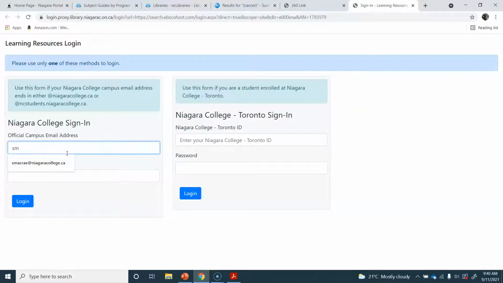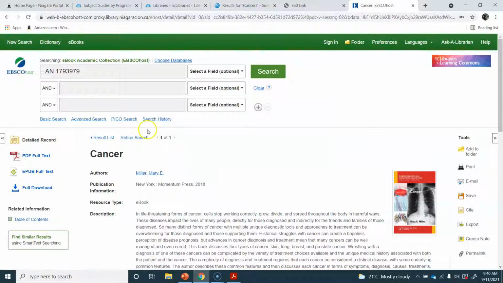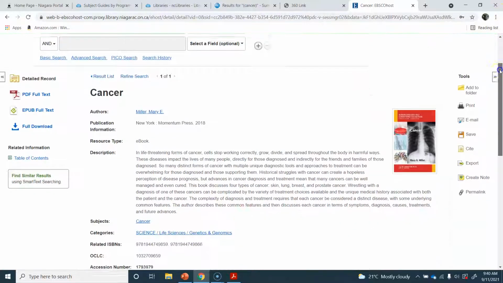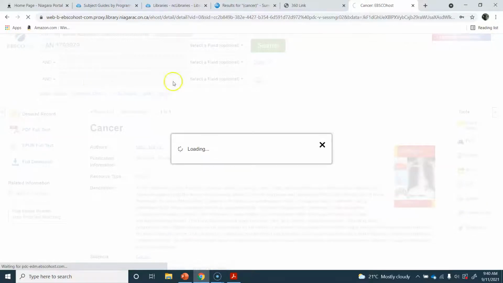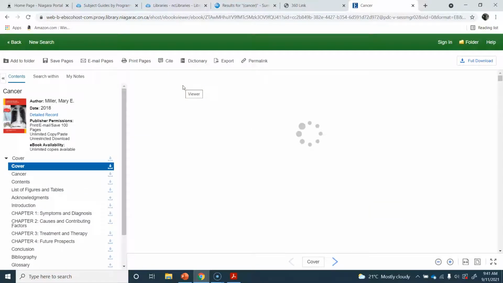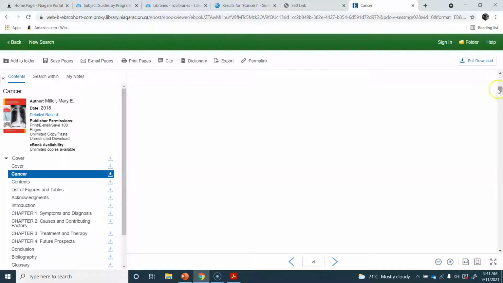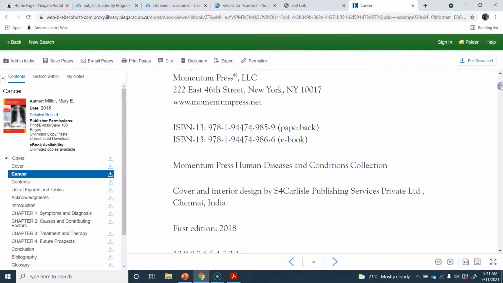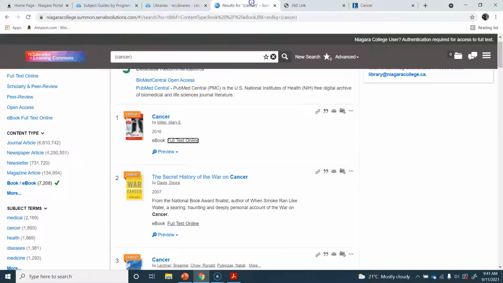It's going to ask me to sign in because only Niagara College people can use this stuff. Your average person on the street is not allowed to use these resources. And then it brings me into some information about the book. To get the book itself, I'm going to click on PDF full text. And there it pulls up the ebook for me right away. Give my computer a few seconds to get it, and you're right in the book, just as if you had the book in front of you.